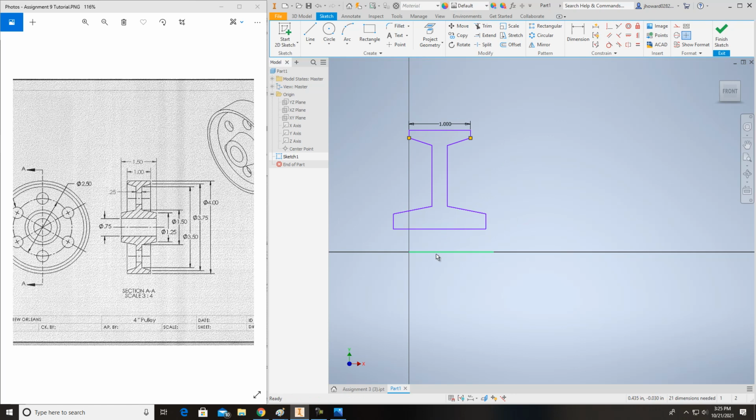I've got my line down here to revolve around, so I've got half of it already drawn in, and I want to throw a dimension on here just to make sure. 0.375, and .375 would be 3/4. So once you get this drawn up, half of it, hit finish sketch.